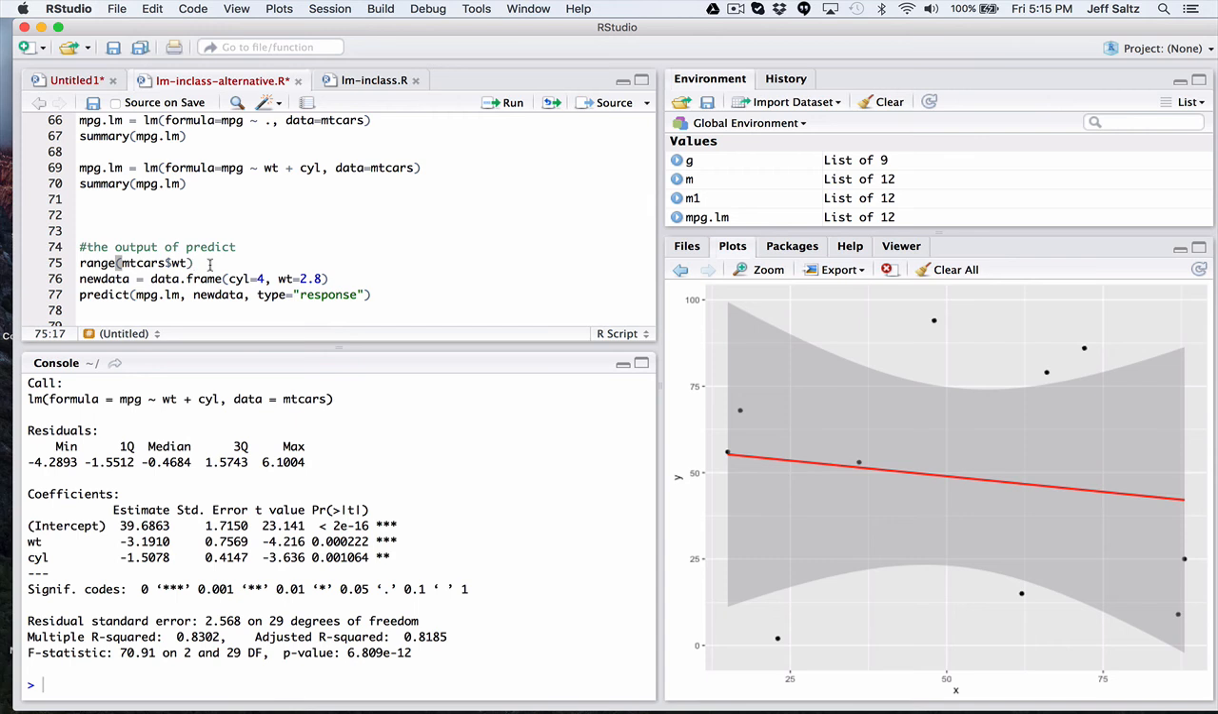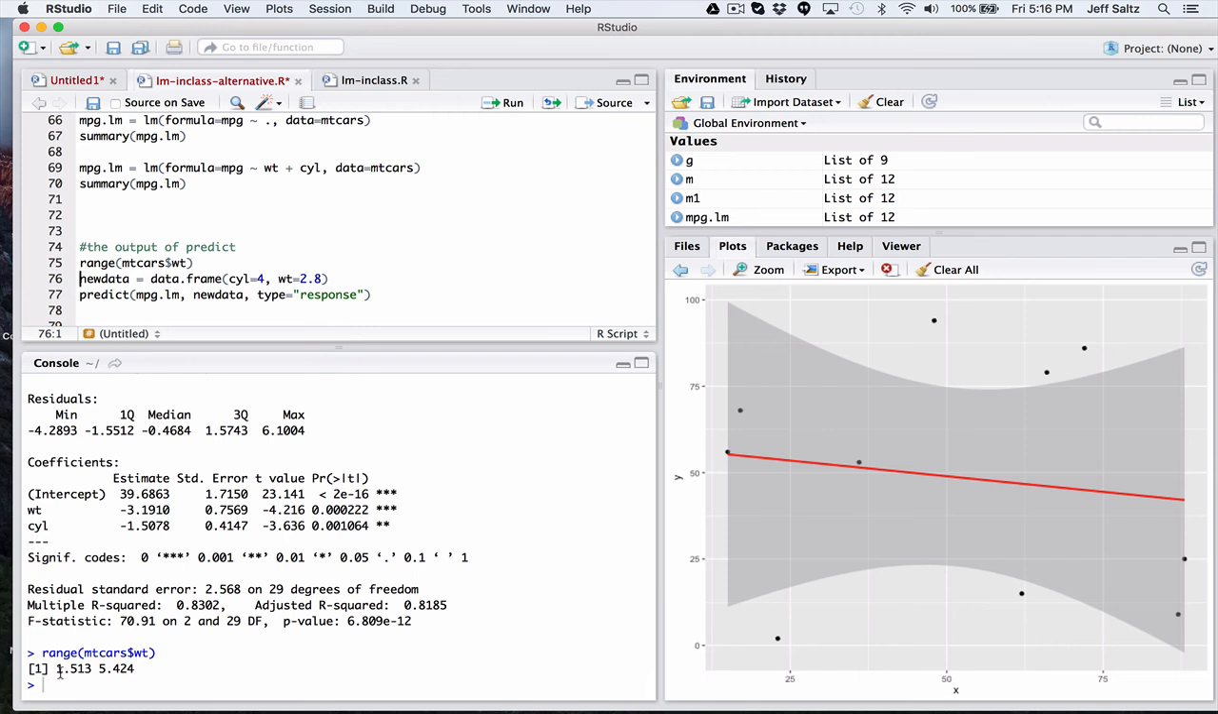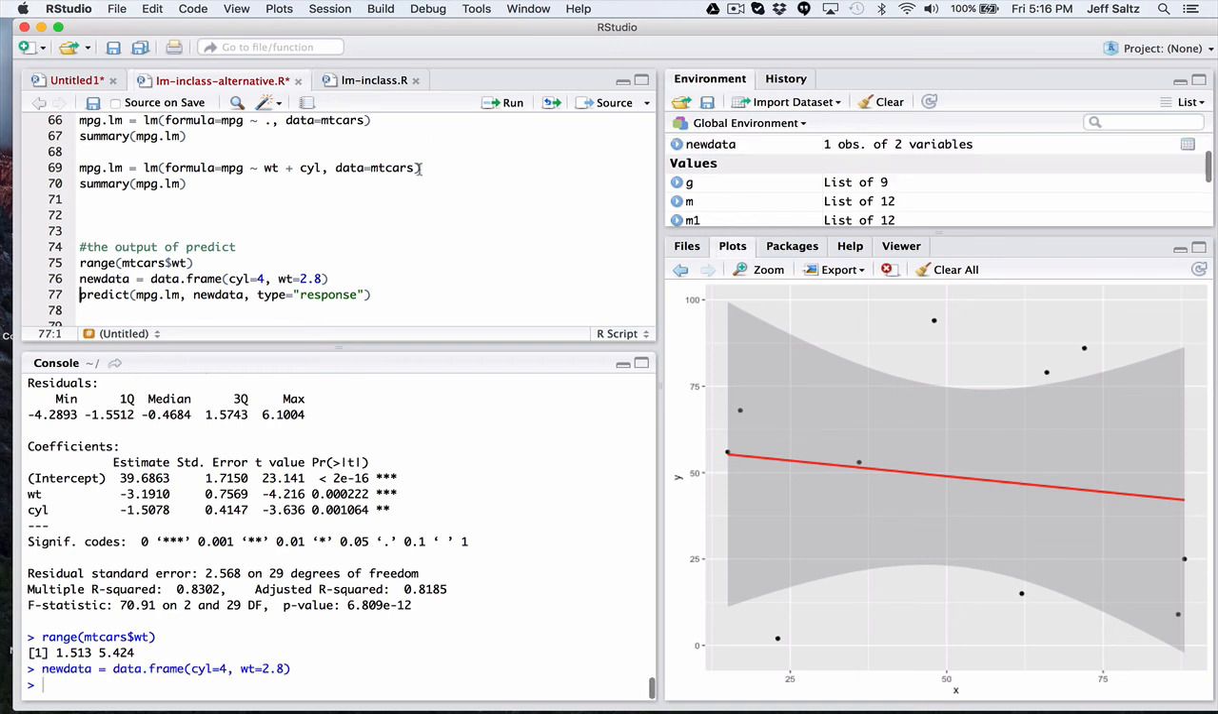So we can use the model to predict a new car, what do we think its MPG will be. In order to get a reasonable range for the weight, here we go. The minimum weight is 1.5, that's probably tons, and 5.4, so somewhere in between. So we'll say the number of cylinders equals 4, and the weight equals 2.8, and we'll create a new data frame for that.